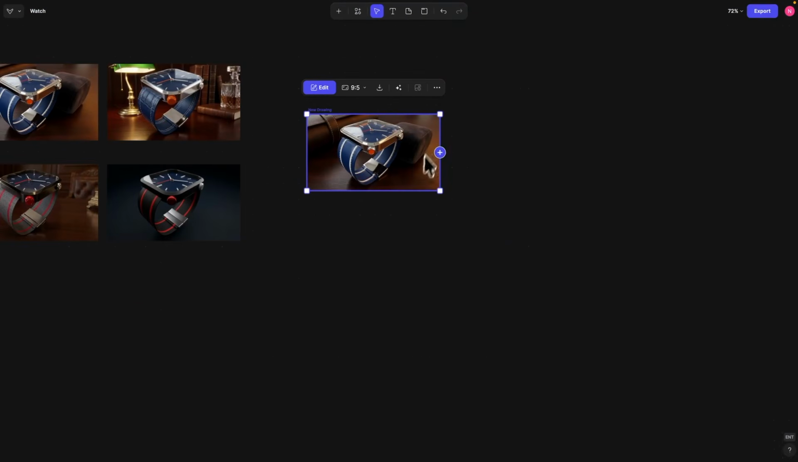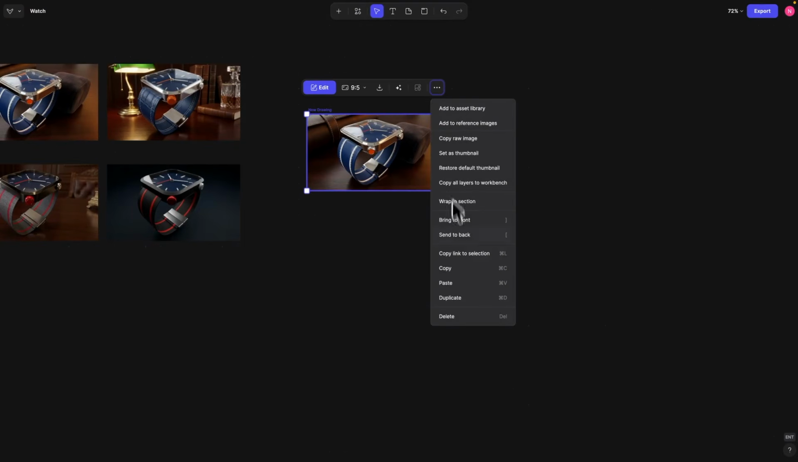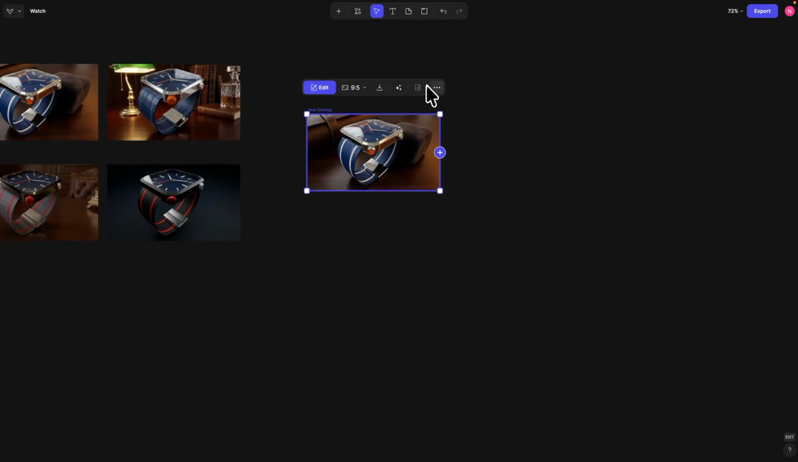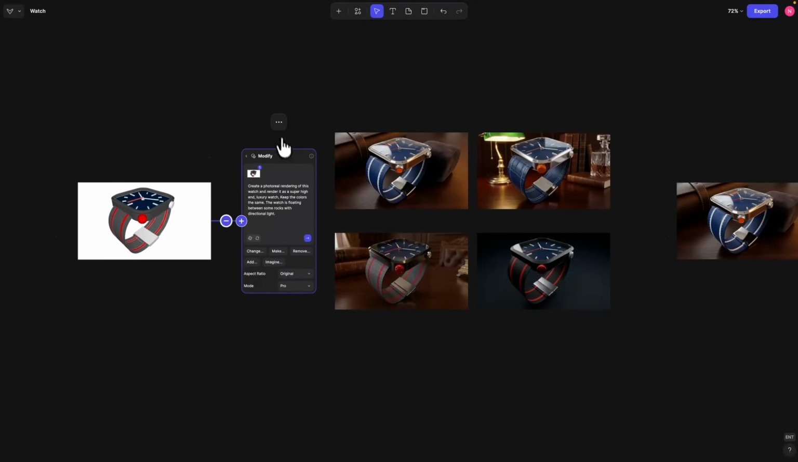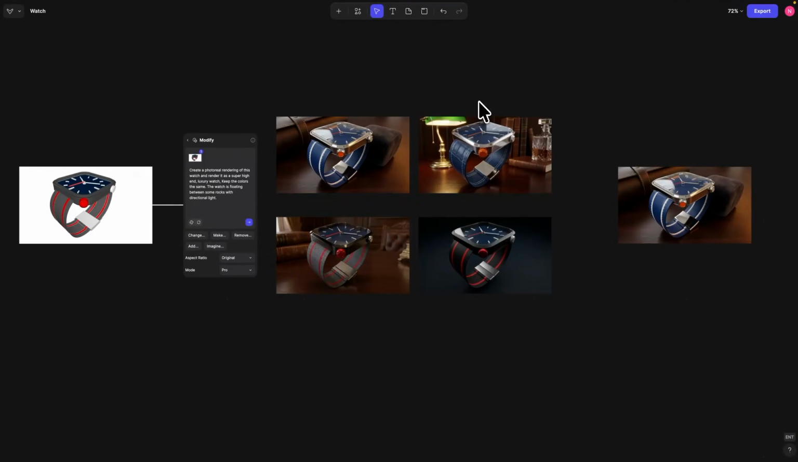And finally, I just wanted to mention, anytime you see these 3 dots, it means that there's many more options under those 3 dots. Those 3 dots exist on prompt boxes, for example, here, and images here. So anytime you see those, simply click on them. You'll have several more options.